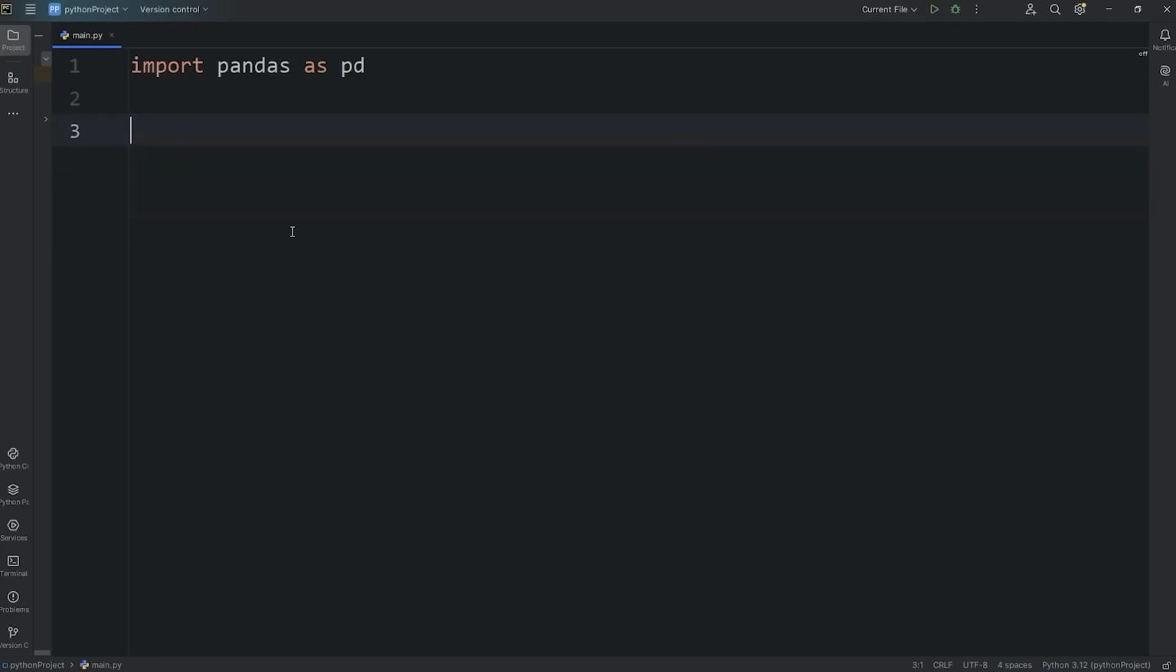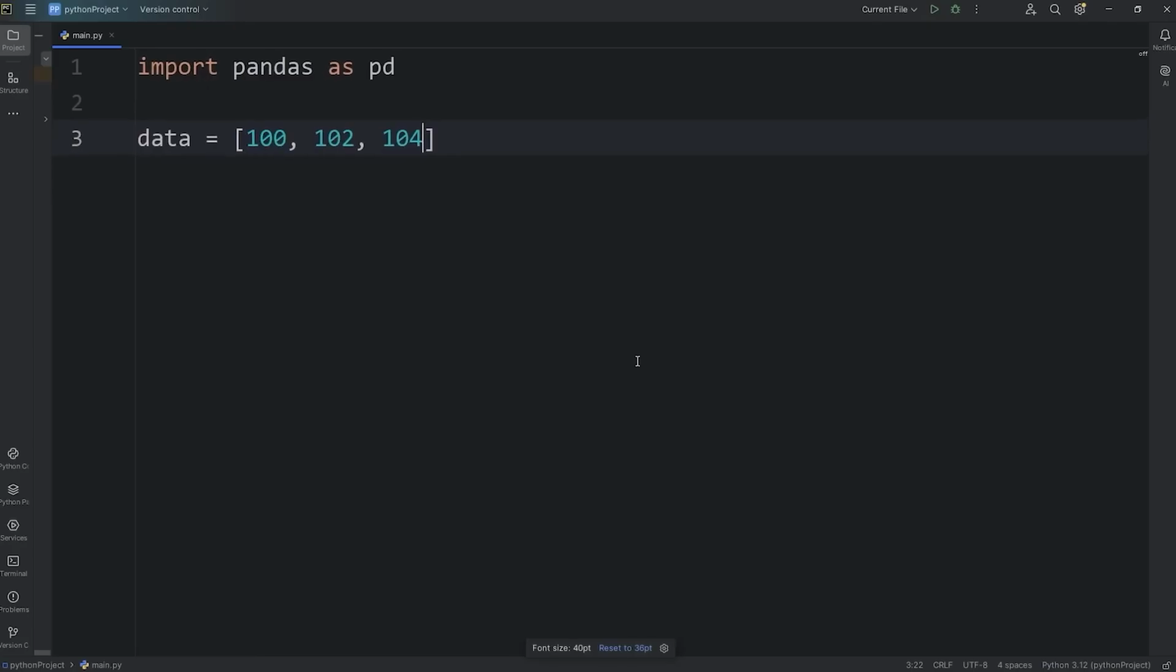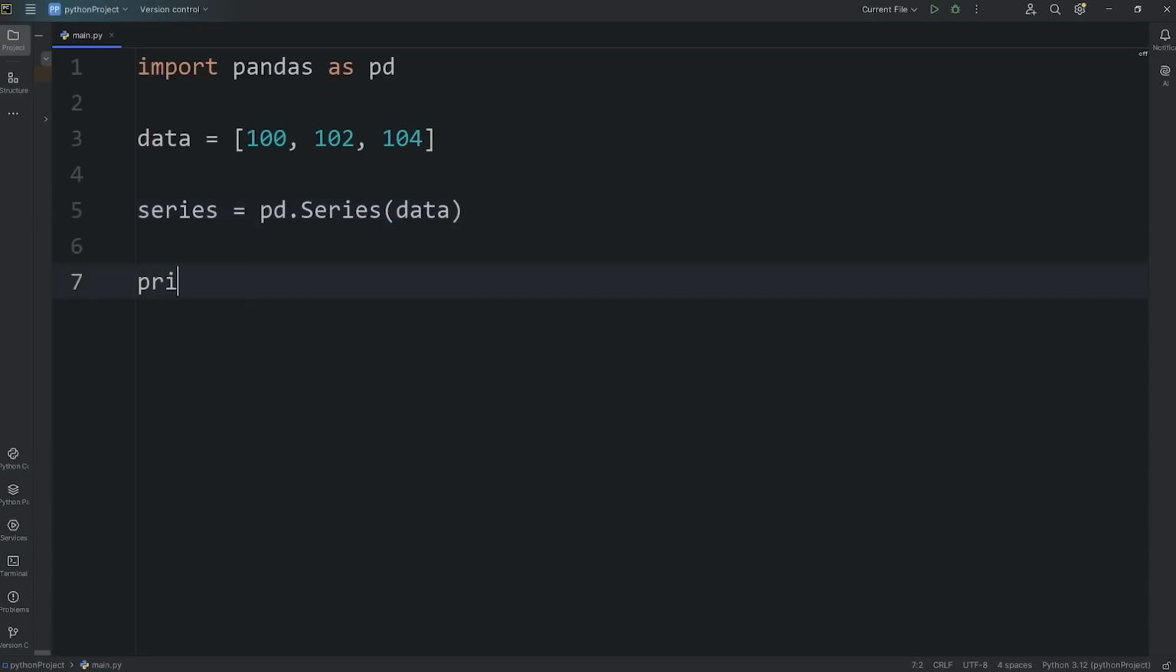Here's how we can create one. We'll start with the Python list. Let's say we have some data. Then we'll add a few numbers. 100, 102, 104. I can convert this list to be a series. Here's how. I will create a series object equals pandas as PD, call the series constructor. Now this is a constructor, not a function. The S is uppercase. As an argument, we will pass in our data. And then if I were to print my series object, here's what it would say.